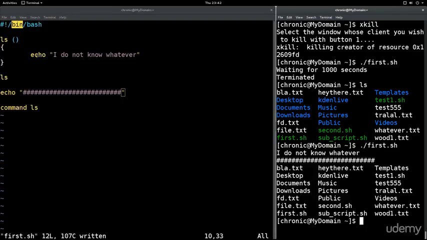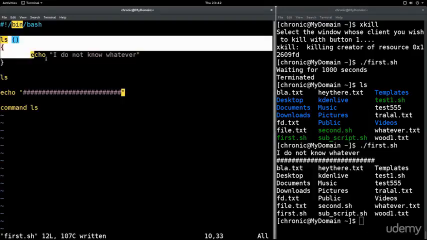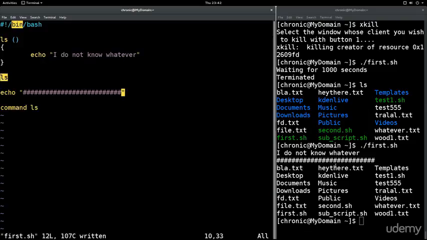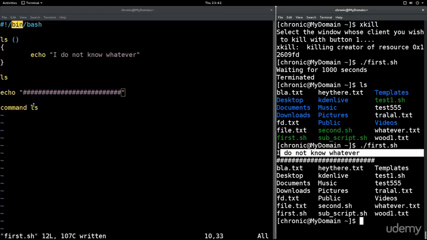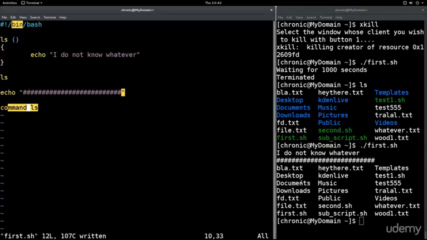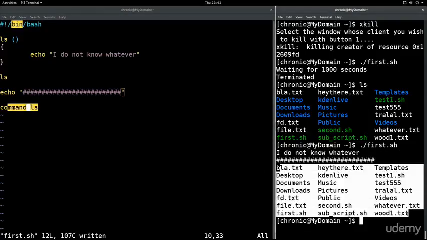There you go. It says it calls a function. It calls this function. It calls it here, and it says I do not know whatever. And then it does actually command ls. It then does the ls and prints out the list and prints out all the directories and files that we have here.